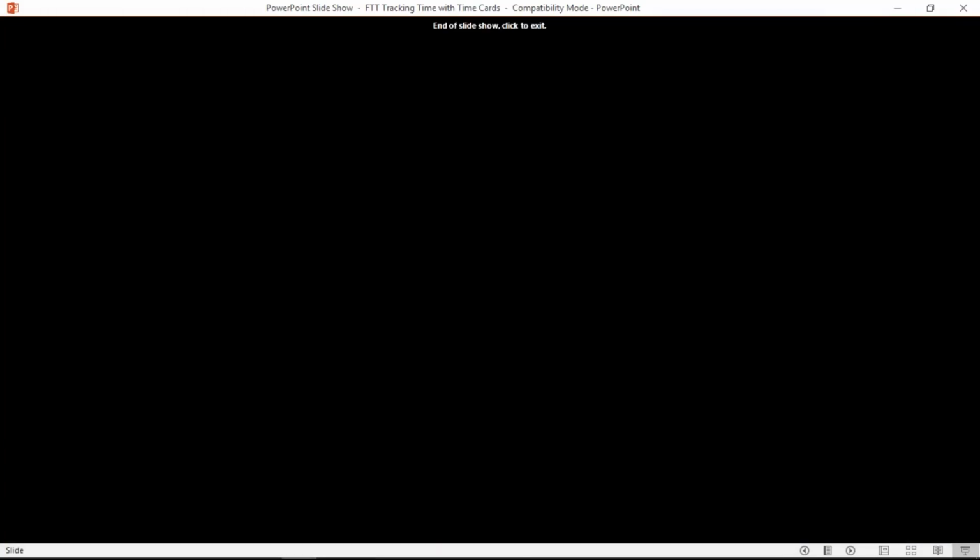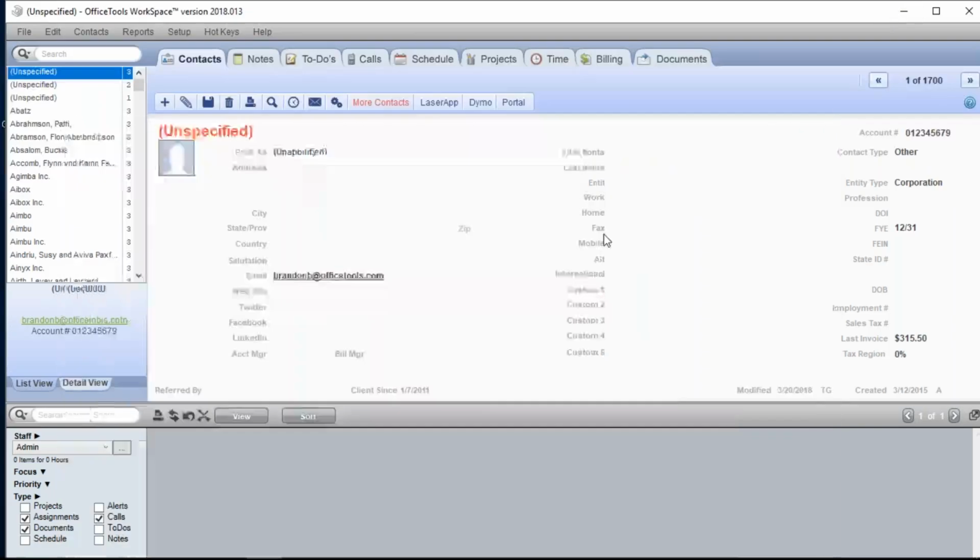Without further ado, we're going to jump into the actual presentation here on time cards. What time cards are inside of OfficeTools is your ability to track time, and it is one of three methods of time entry. If you have attended previous webinars, you have probably seen the how to track time using timers webinar. There are different methods of tracking time within our program, and they all have their purpose, but understand that while time cards are going to play a very important role in how you track time, it is not the only way to go about it.